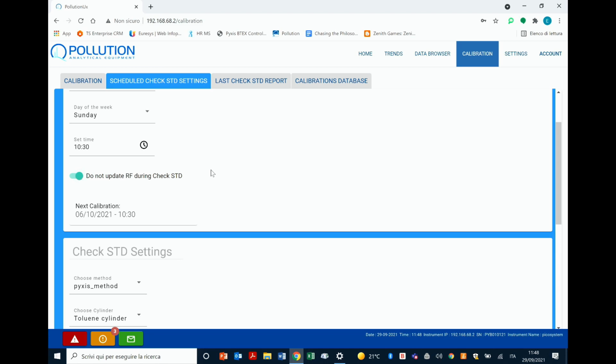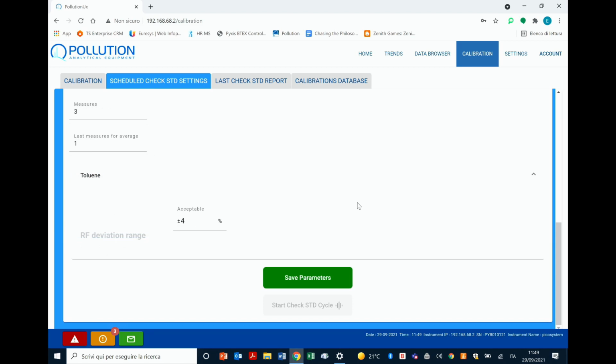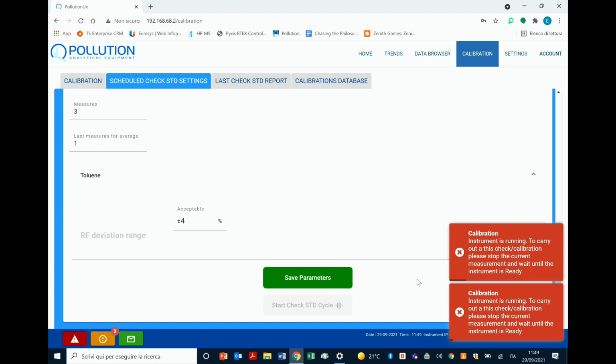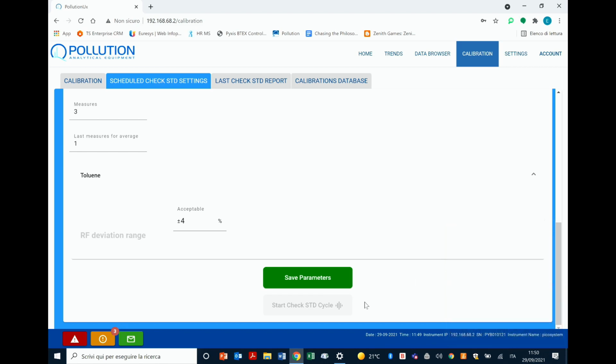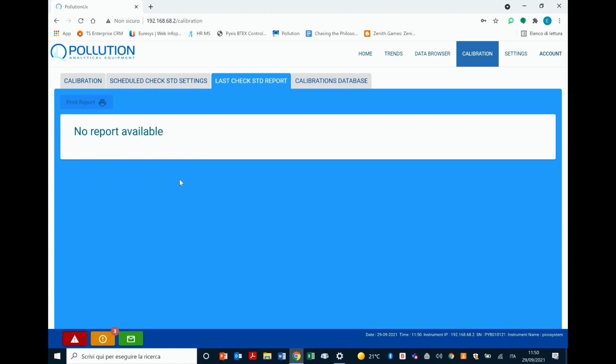So basically the instrument will just run the auto check, giving you the report, but will not automatically update the measurements. You can also force an auto check if you want, so not a scheduled one, but a manual auto check. Hit this button here. Now, if I try to press it, the instrument will give me an error because the instrument is running. So in order to force an auto check, the instrument must be stopped and in status ready. If you perform a manual auto check, then you can also check the last report. So here it will appear the report for the auto check used.